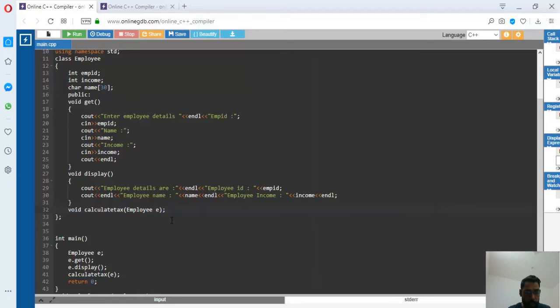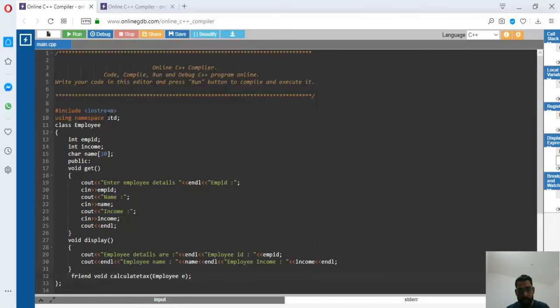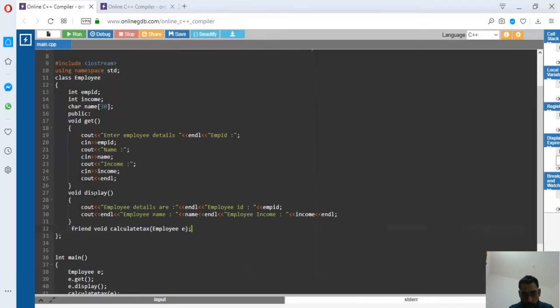Now, whenever you have to define a particular function as a friend function, you just have to write the keyword friend in front of the function. When you write friend in front of the function declaration, then this particular function becomes a friend of the particular class in which you have declared the function. Now this calculate tax function has become a friend function of this employee class. Now this calculate tax function is able to access the private data members of this employee class.